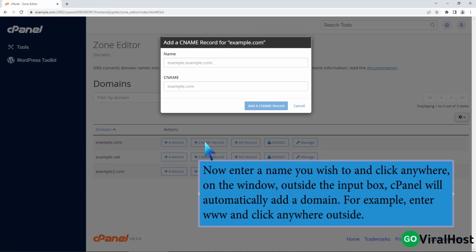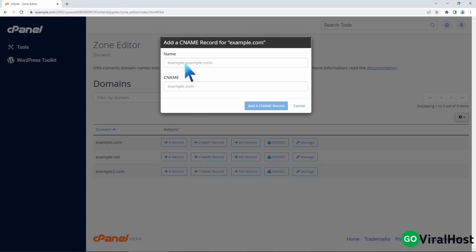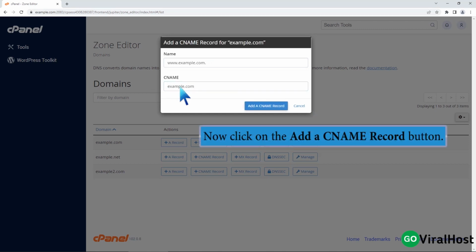Now enter a name you wish to and click anywhere on the window outside the input box. cPanel will automatically add a domain. For example, enter www and click anywhere outside. Now enter the CNAME. Now click on the Add a CNAME Record button.